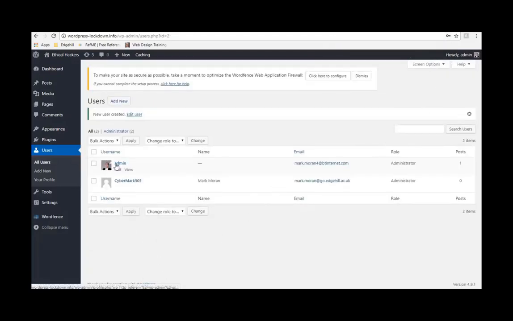What I would do is delete this one. No need for it now, so I would delete it. But what I'd have to do is log out, because we're currently logged in as this admin user. I would have to log out and log back in with my new user, new details. So I will log out.